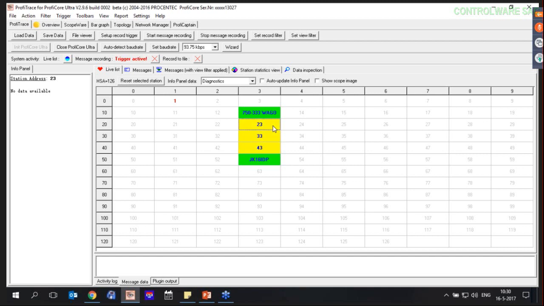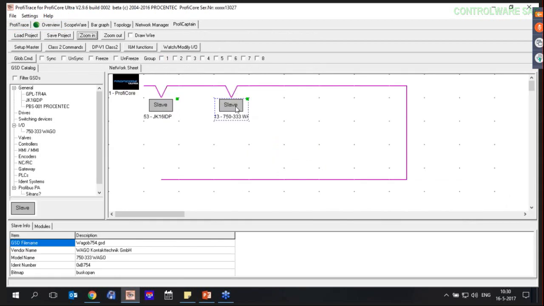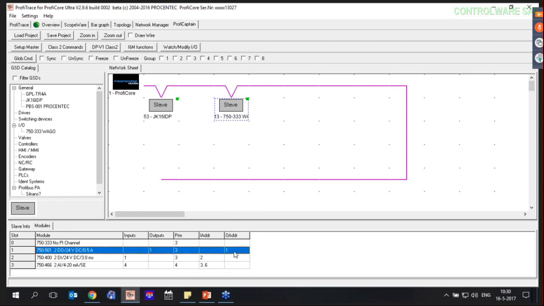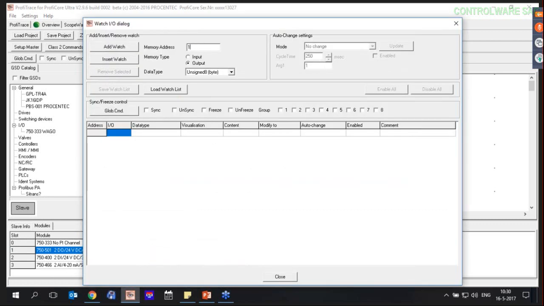If I go to File, New, I see everything is running fine. And now I can change my outputs of my WAGO. Well, my program selected the output module, so output address number 1. If I want to change the outputs of my WAGO, I need to write information to address number 1. So memory address number 1 is an output. I want to see it as an unsigned 8 at watch.